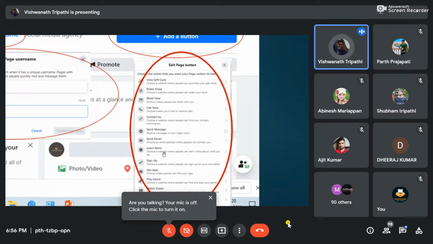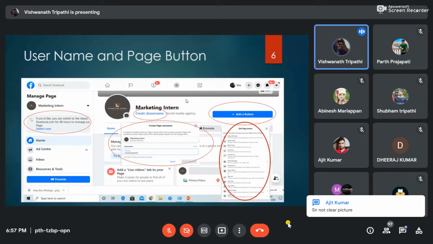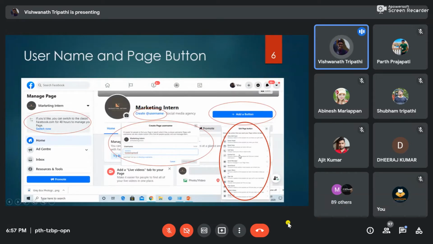After that, Learn More: people land on the website and learn more, like if you have written a blog and you want people to land on that particular page. Sign Up, if you want to generate leads. Like if you are an edtech or a coaching center and you want people to sign up and give their information like mobile number, mail ID, and name. If you have developed an app, there are a number of buttons there, but what is your purpose? If you have a website and you want people to land there, choose Contact Us or website traffic, whichever kind of button you want.